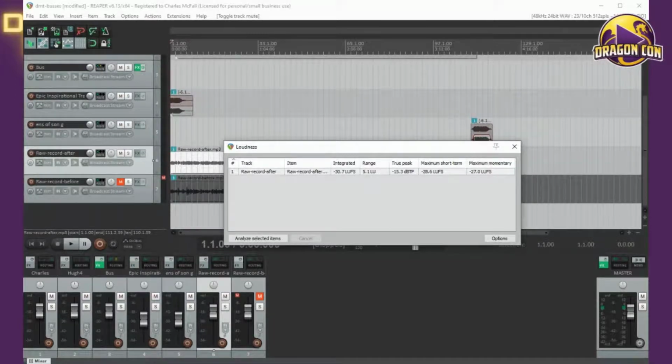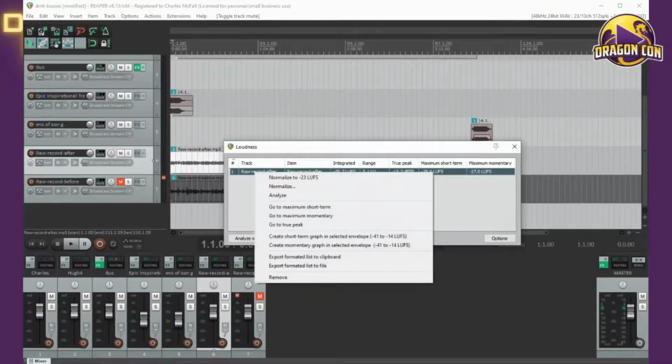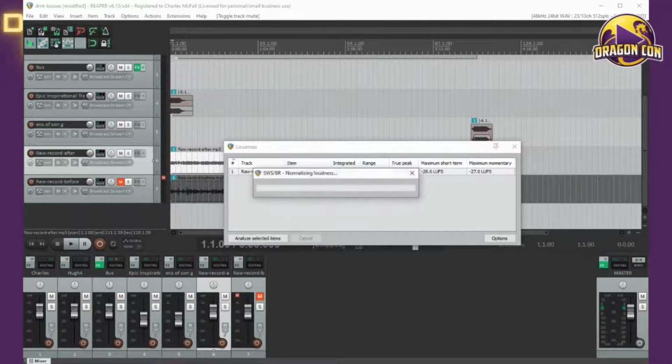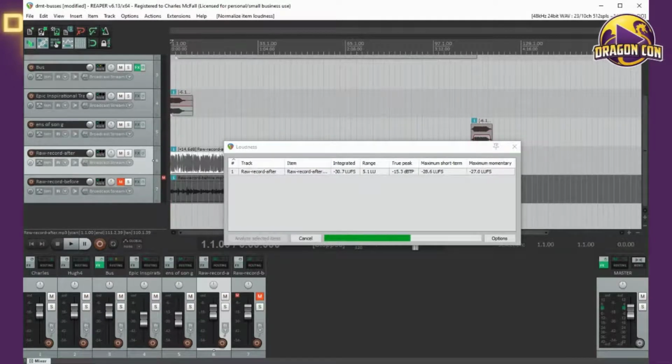So now just for fun, if you go over to where it says raw record track and right click on that, in the Loudness thing, now if you hit Normalize, you can put in negative 18, which is the standard for podcasts. Actually, sorry, it used to be 18, it's 16 now. Now look where your LUFS is. Minus 16. Boom. True peak, minus 0.6. A little bit loud, but you can fix that.